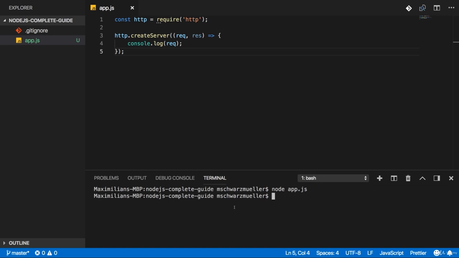We don't see a console log. That makes sense because we didn't send a request to the server, but we don't even know where the server is. How do we reach that server? Which address does it have? Well, one important thing is missing.